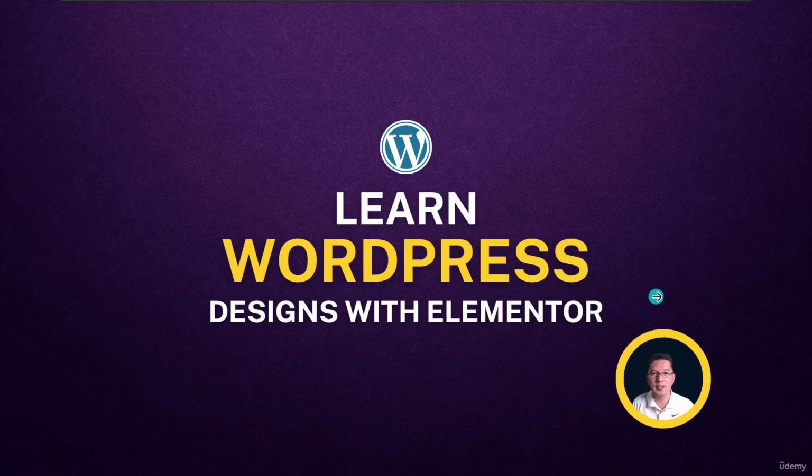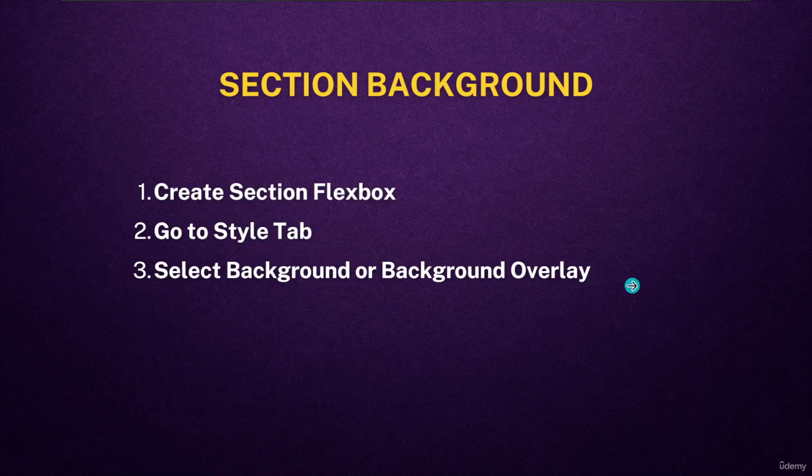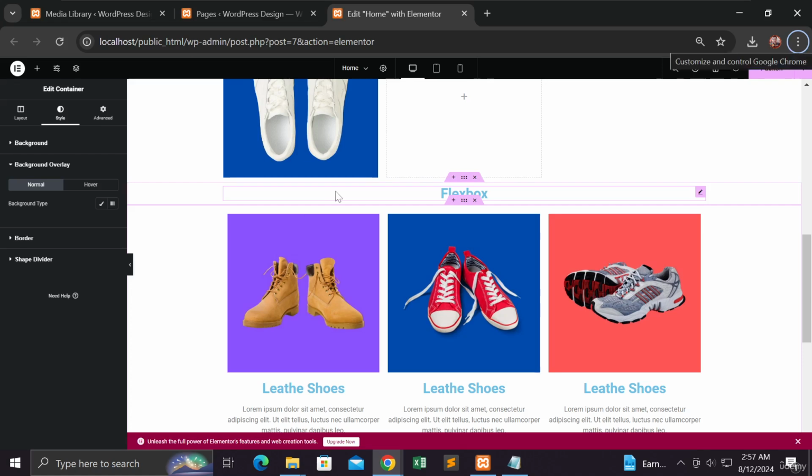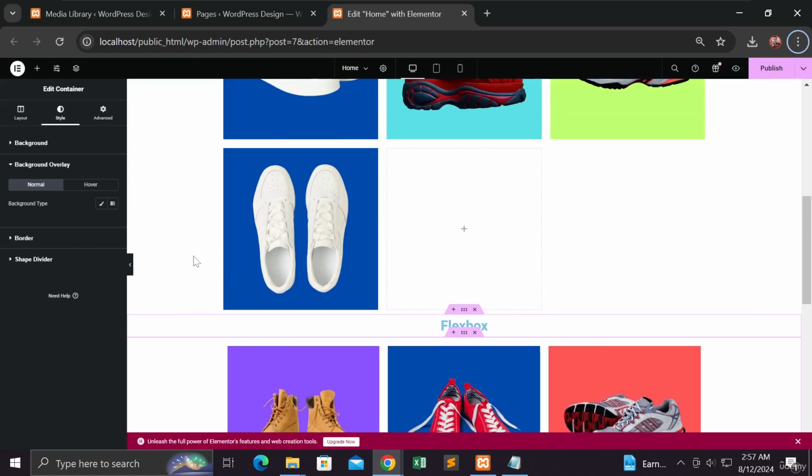Alright, welcome back. So right now we're gonna create the section background of our WordPress. So let's go ahead and do these things. To proceed to our section background, the first thing we should do is create the section flexbox. Then let's go to the style tab and select background or background overlay in the section. All right, so we're gonna do that right now, and I'm gonna open our main page or home page.